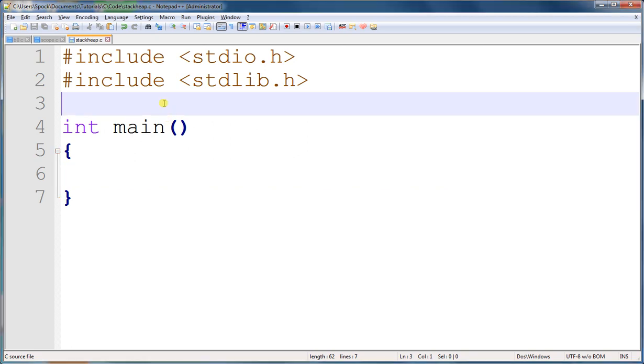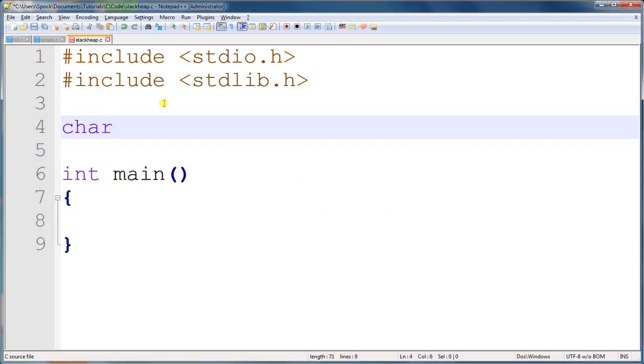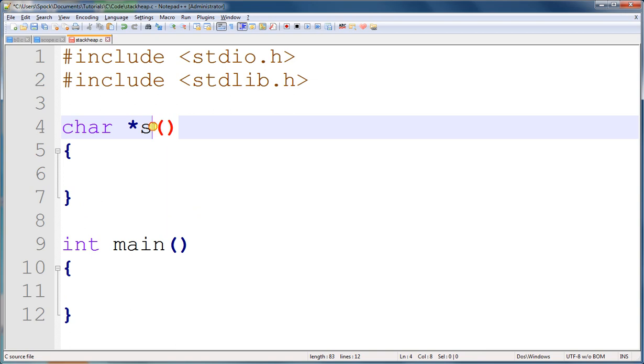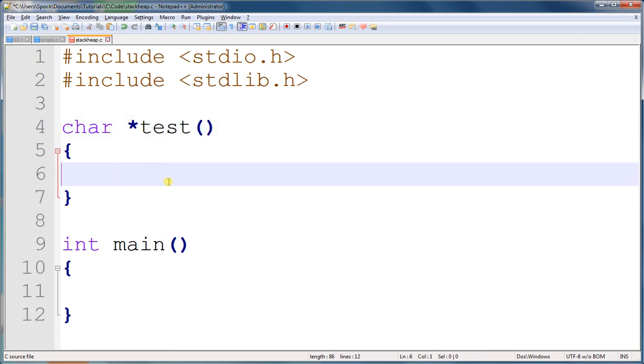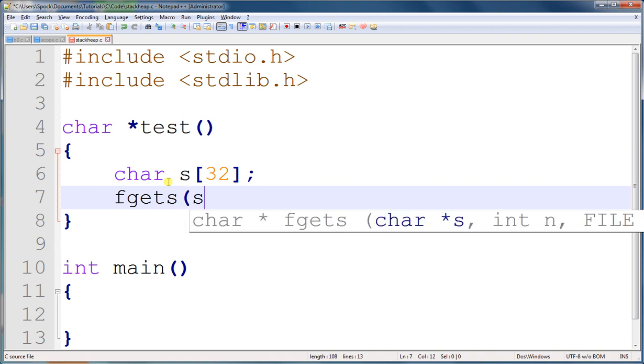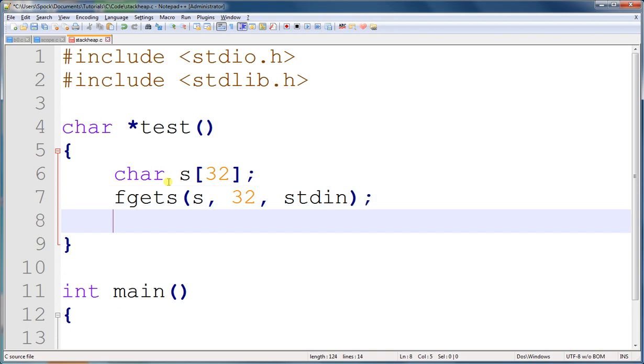So if we had a function that returns a string, and let's call this test actually. So this returns a string, and we're just going to return a string that we get from the user. And we tried this last time, and we got the error message that we were returning a reference to a local variable, which will be cleared as soon as the function returns. So let's read into this from standard input, and we'll return it.